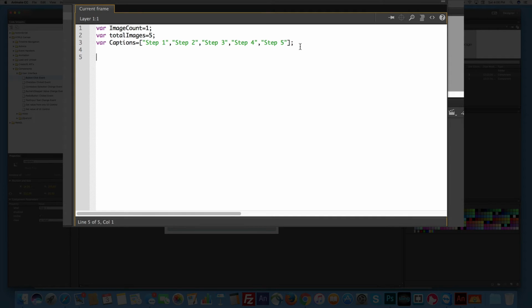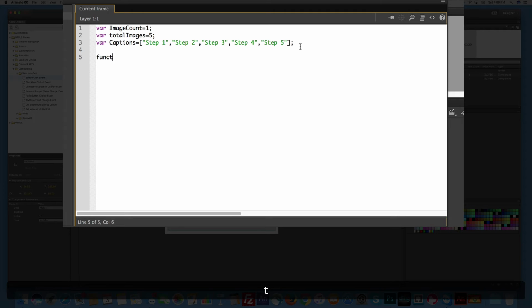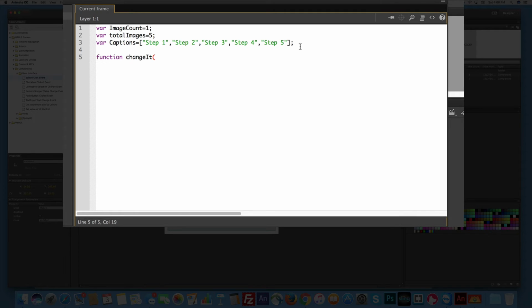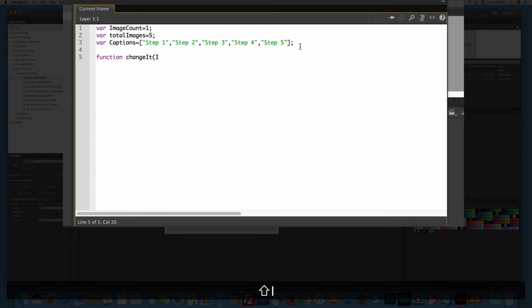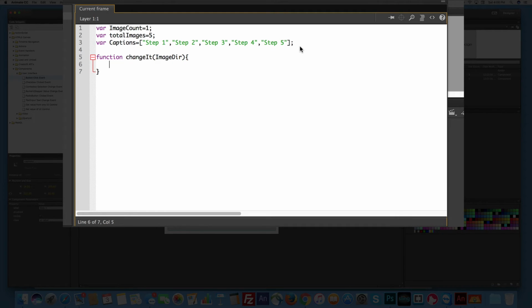Next thing we have to do is write a function. A function's nothing more than a set of steps. So function, the word function, and then space. And we're going to give this function the name of changeIt. And we're going to open a parenthesis, and in here we're going to pass it a parameter, and we're going to call the parameter imageDir, direct, so image direction, clever as I am. Open curly brace, hit a return, that gives you a closed curly brace, saves you a little time, doesn't give you an opportunity to screw it up.